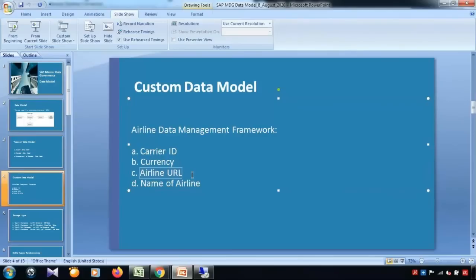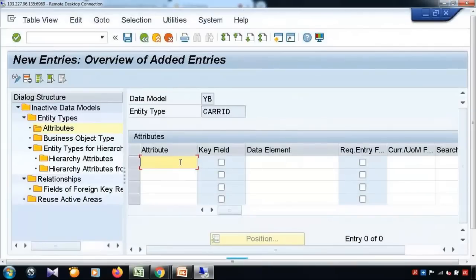Let's say airline URL. So airline URL purely depends on the carrier ID. So I will just say URL. So whether it is a mandatory field, or whether it is a kind of primary key field. If it is a primary key field, then I can tick this, or not required. If it is a required entry, a mandatory obligatory entry, we can do that. Or the data element. So this is the data element for URL.